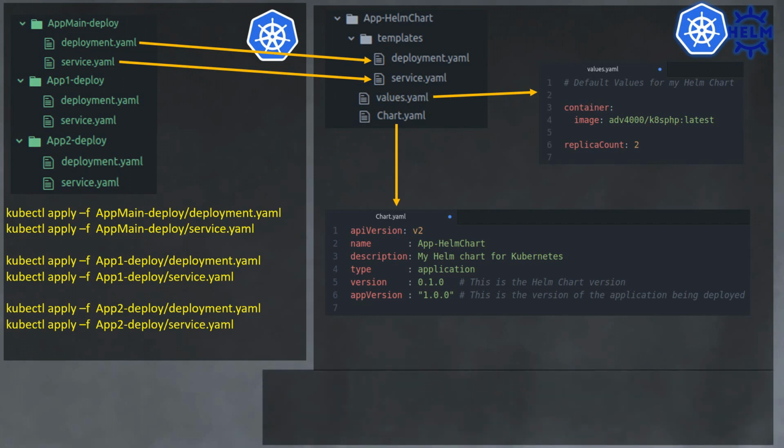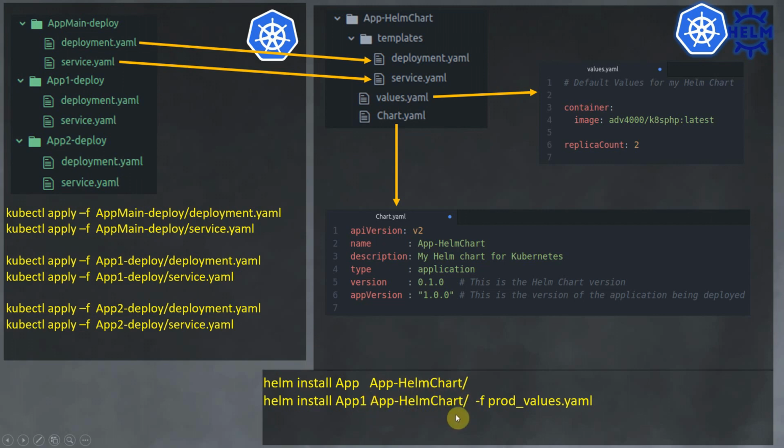And how do we deploy this? Now we're not using kubectl commands, we're using Helm commands. Helm install, let's call it app or app main, and the folder. It will use all the default values to deploy it. If you want to change these default values, we can create another YAML file with our own values. For example, I will create a file called pro values, and we apply it with Helm install app1, the path to our Helm chart, -f and the name of the file, and the values from this file will overwrite those values.